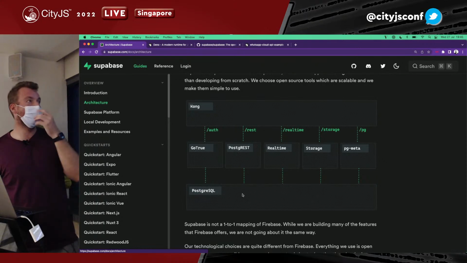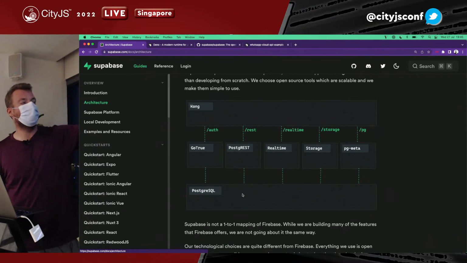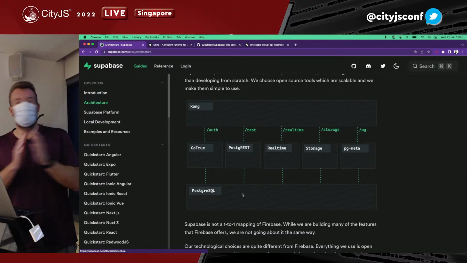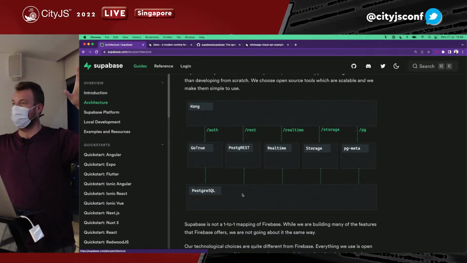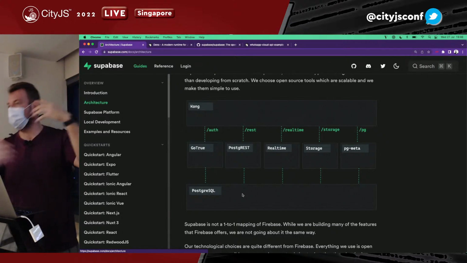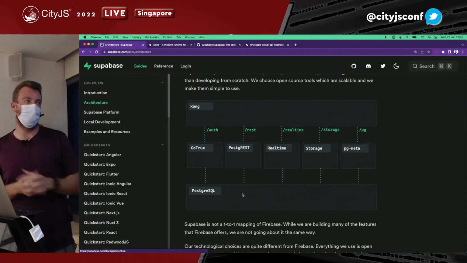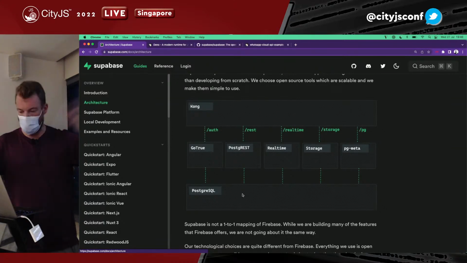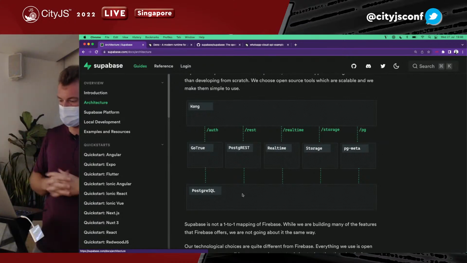And then, storage and PG Meta is actually what the dashboard uses to make admin modifications to the database. So that's also open source. Kind of the whole thing is open source.